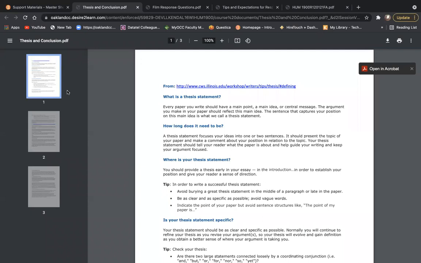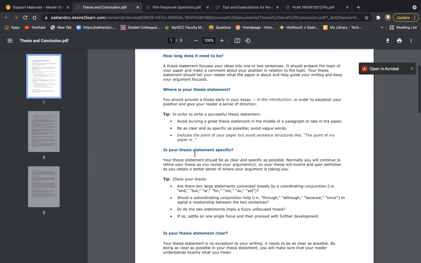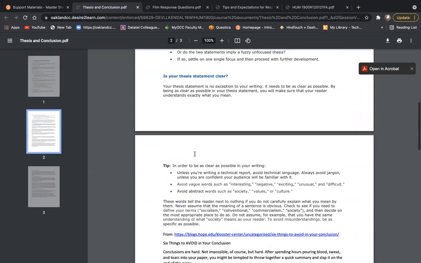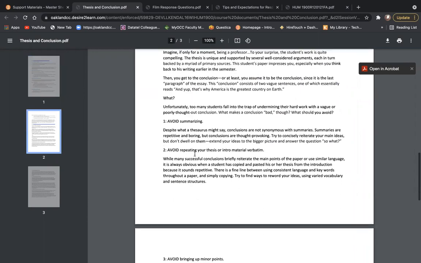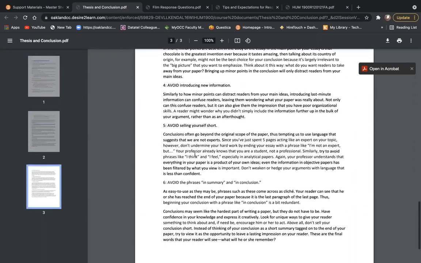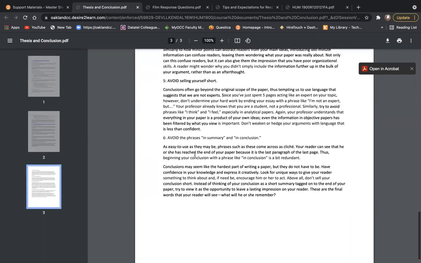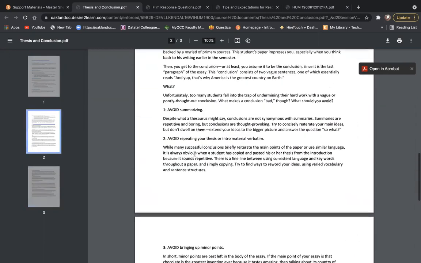I know this isn't an English class, but I find sometimes borrowing from English just to remind students what's expected in a critical essay. So these resources come from an English program, but they do a really good job of going over what a thesis statement is, how to set one up, make sure that it's clear, what not to do, and then also how to set up a conclusion.